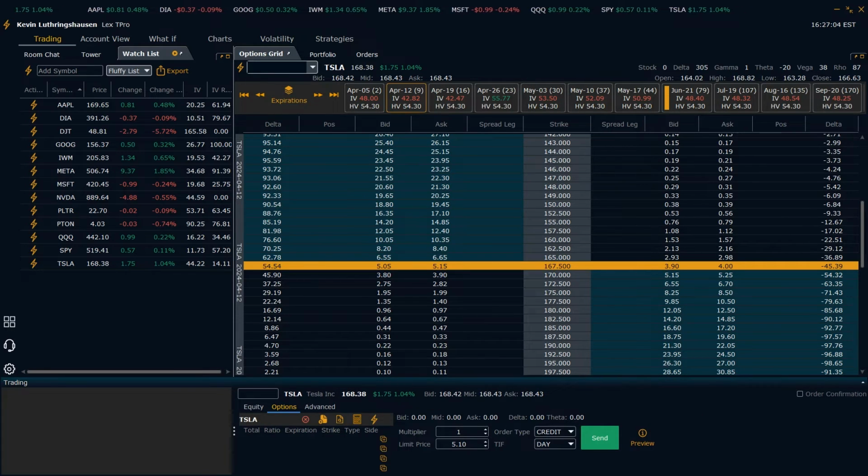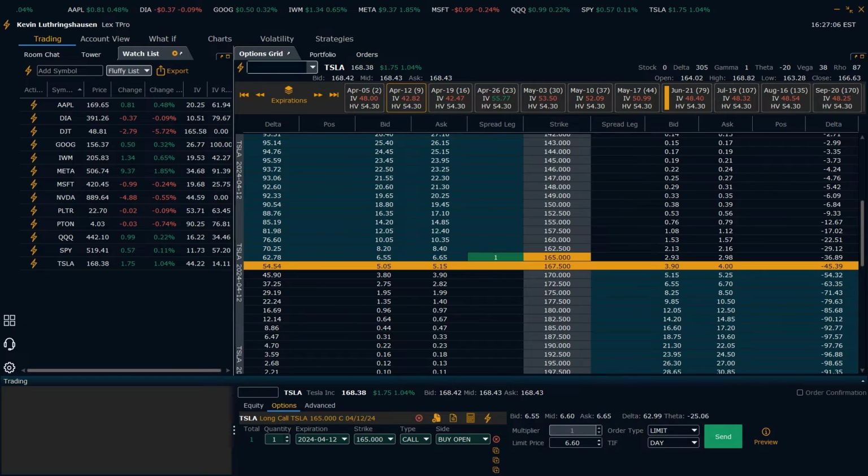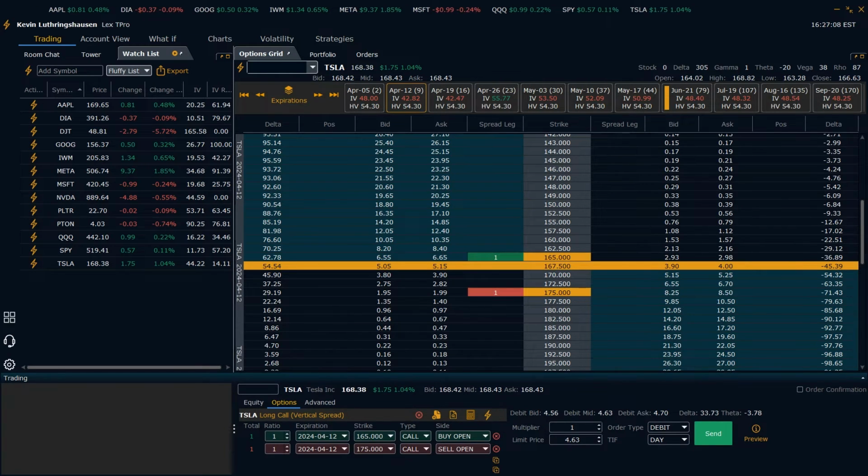If you want to do a spread, click on multiple legs. You have the ability to click on up to 4 legs at a time. That's what the exchanges will take right now. You can see I have a long leg here on the 165 line. I have a short leg on the 175.